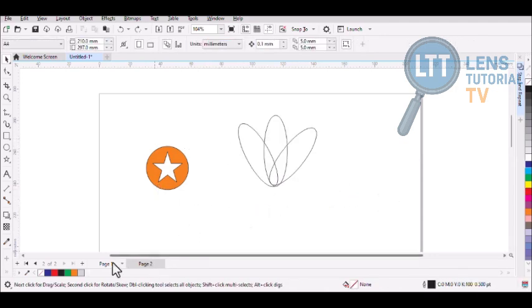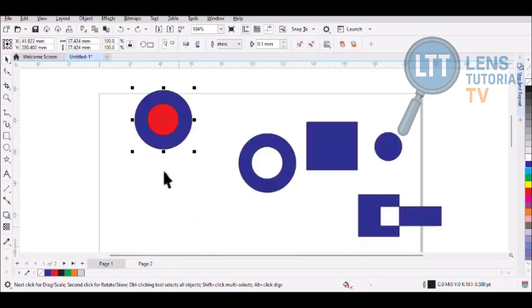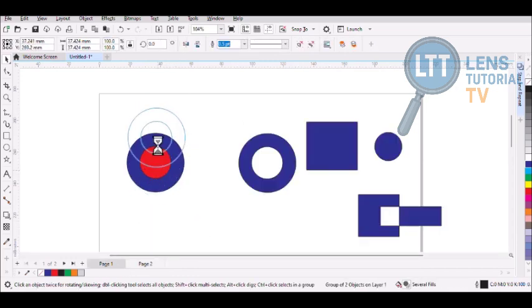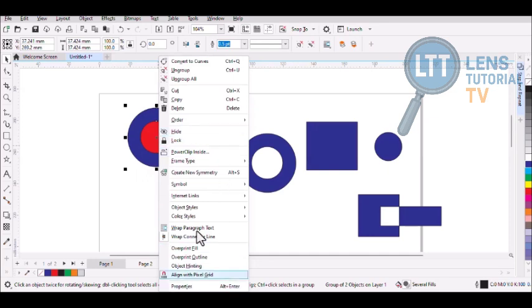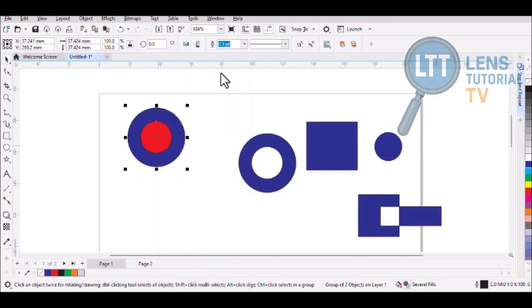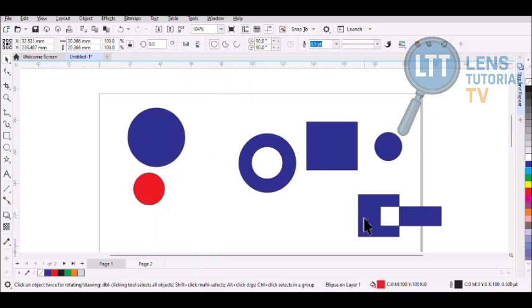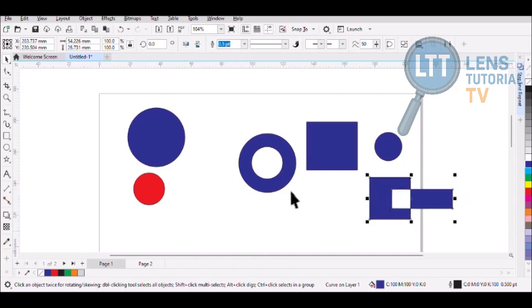Okay, back to the first page here. This work is grouped. How do you ungroup? Right click. You can see ungroup when you right click quickly. You can also go to Object, Ungroup. Now they are two different things. This one here is not a group work, it is a combined work.